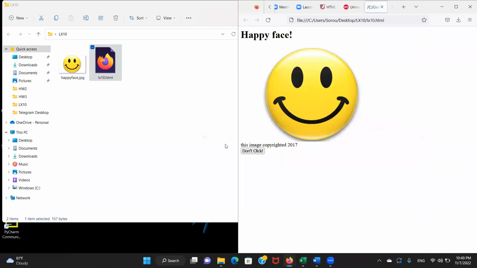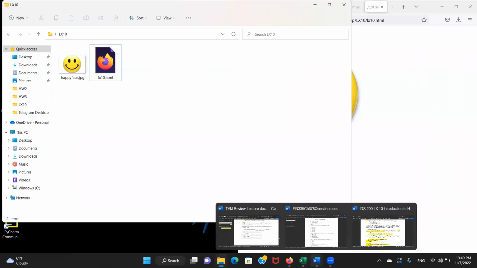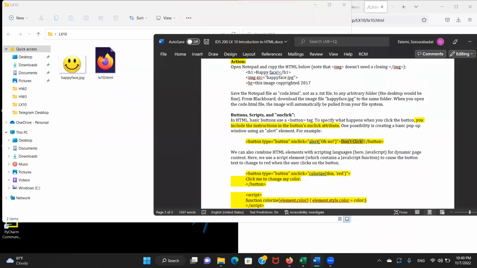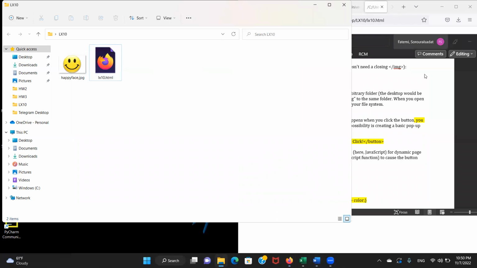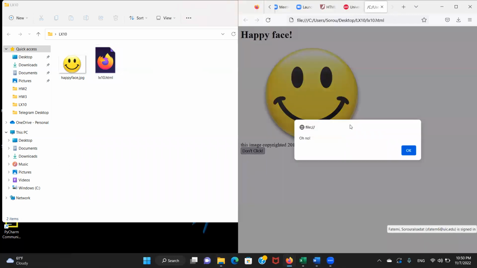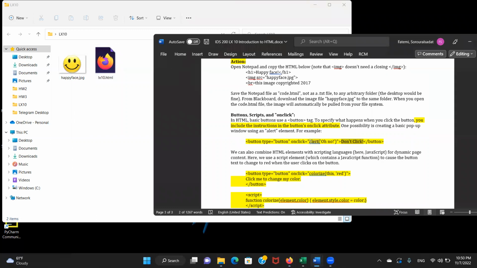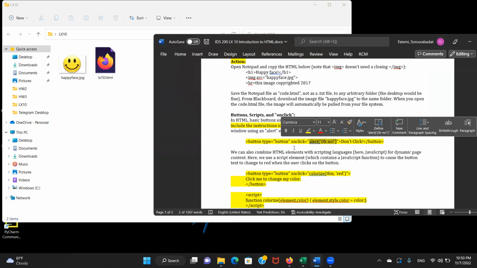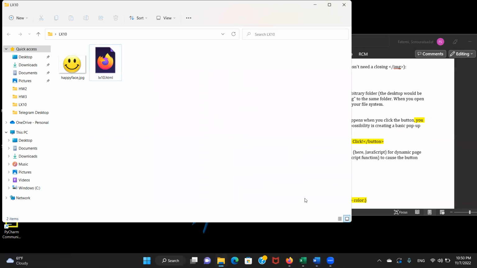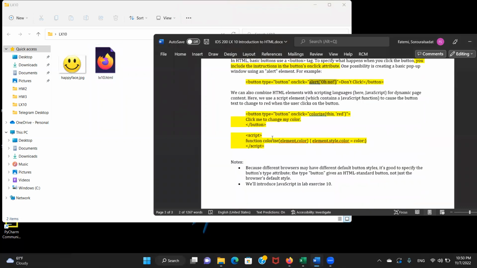Okay, so you see this Don't click button appeared here. This "Don't click" is the text inside the button tag. And if I press it, you see the action is shown, which we specified. We put it inside the quotation marks for the on-click attribute.